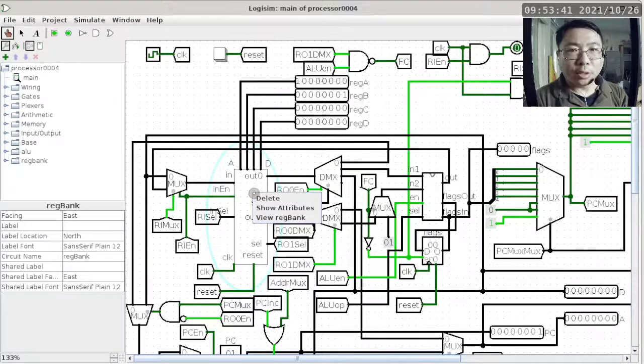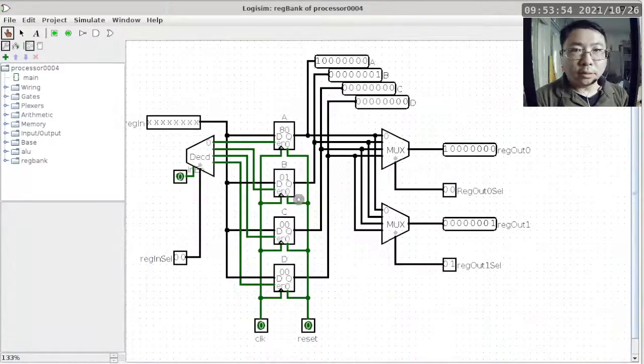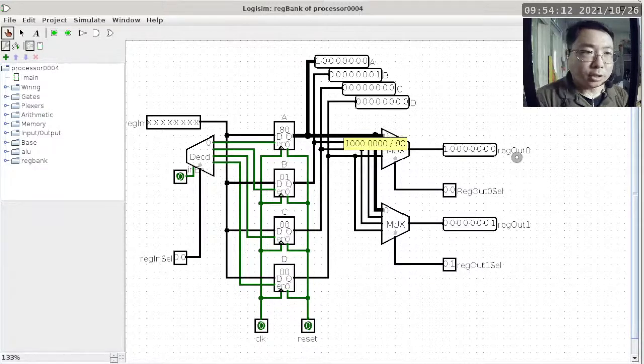So now we go into the register bank and ask which register is having its content connected to register output 0 of the entire register bank. So now we click here, and then we track down this wire, and this multiplexer has 0, 0 in it, which means input 0 is being used to connect to the output of this demultiplexer, and we do indeed have register A connected to the output 0 of the entire register bank.